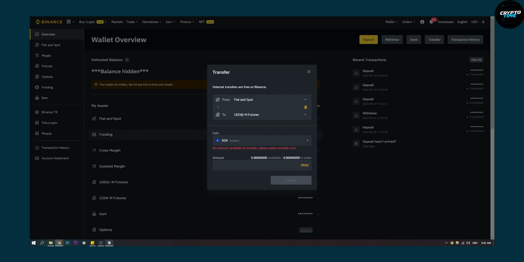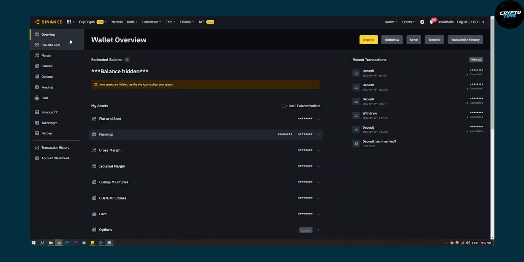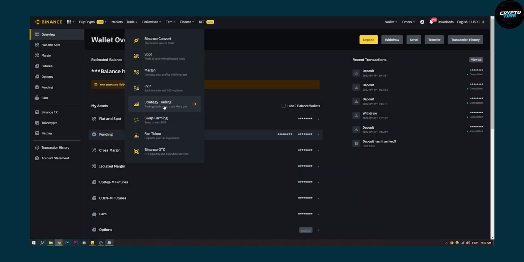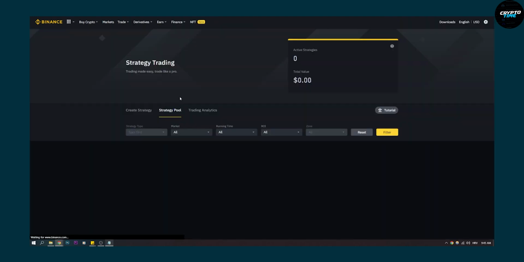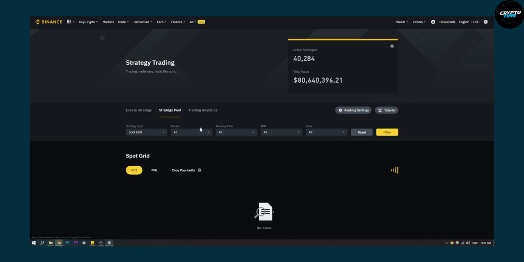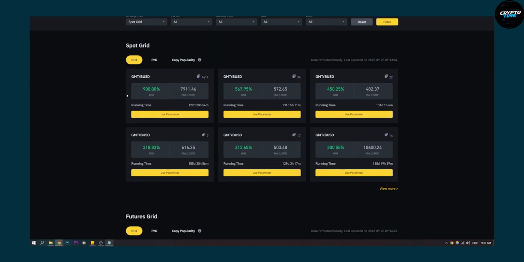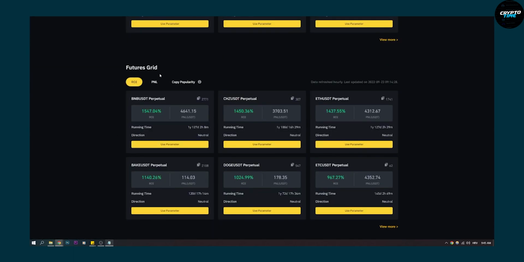Now, once you transfer your coin that you want to trade, obviously, then we will go here to trade and we'll go to strategy trading. Now, once we're on strategy trading, what you can also do is you can see all the strategy pools right here. Once they load up, as you can see, you have spot grid, you have futures grid right here. So you already have futures grid bots that you can use or pools that you can use.